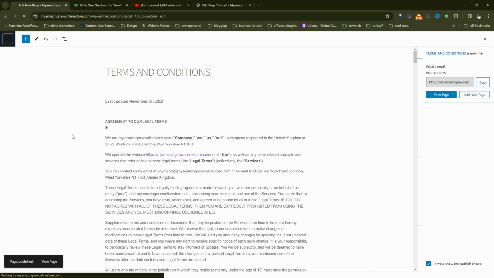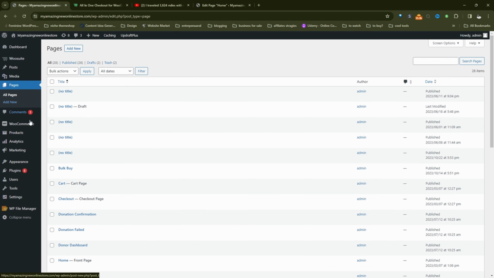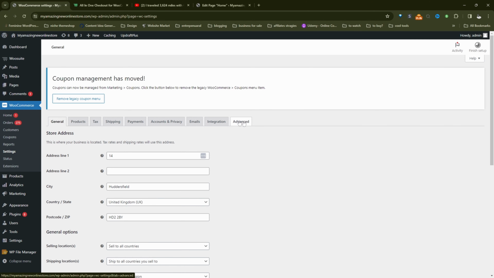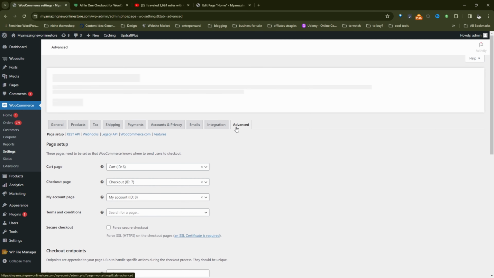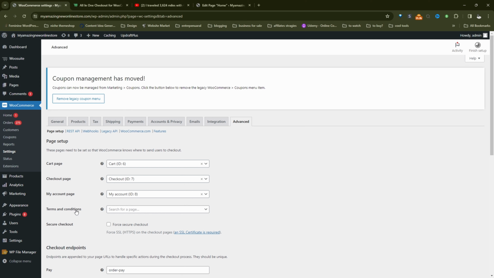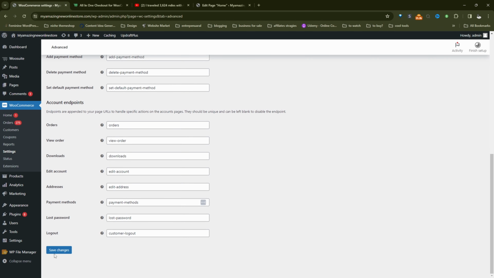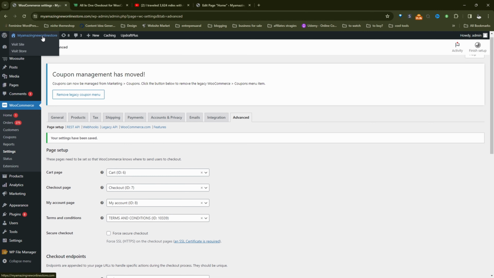Let's head back over to our main dashboard area, and then navigate to WooCommerce and then Settings. Now we'll navigate to Advanced. Here where it says terms and conditions, we want to search for our terms and conditions page. I'll search for terms, and it's this one here, which I've just created. Then we can hit Save changes. Now when we view our checkout page, we should see the terms and conditions checkbox.